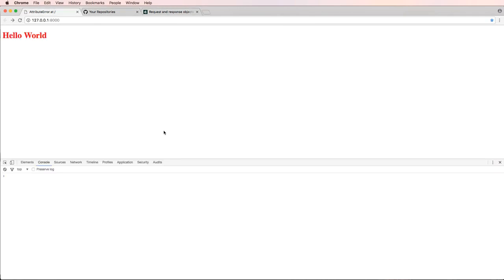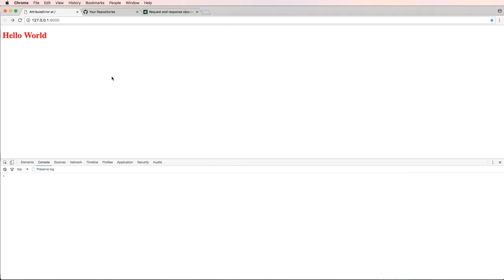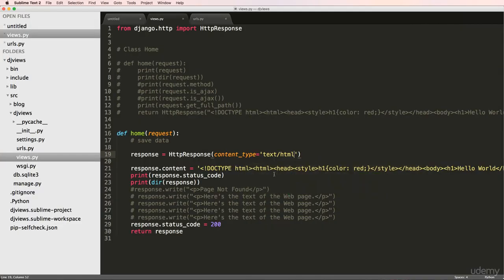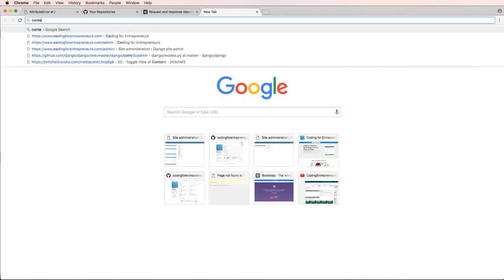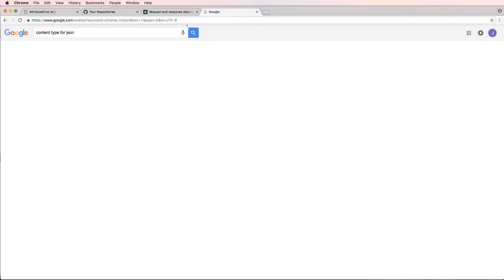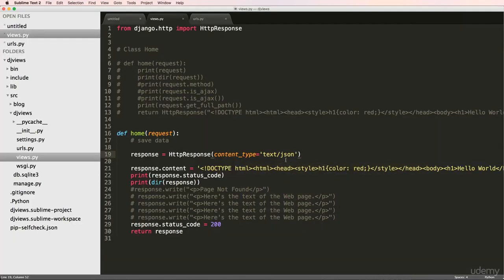So if I wanted to set the content type in here, then I could do that with this response. So content_type equaling, let's say, text/html. That's likely what our content type would be anyway. So I refresh that, and there we go. I could do content type text/json. I don't think that's the content type. That's probably not. So let's see content type for JSON. And this is a MIME type, and it's application/json, not text/json.